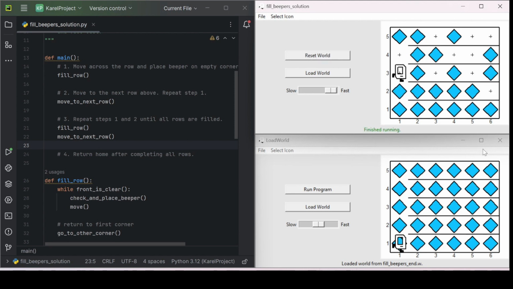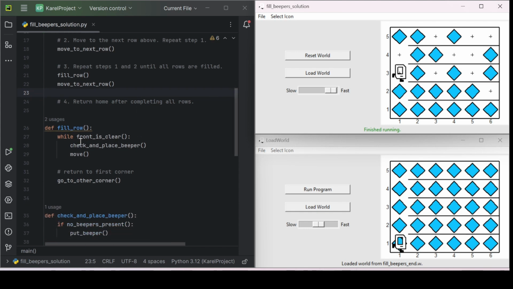Now we have an issue here. In row 2, in the last corner, Karel did not put a beeper. So there is a bug in the code. Let's see what exactly happened. We have in the fill row, while front is clear, we first check and place beeper and we move. Now on the last corner when Karel is there, the front is clear returns false, so it will not be executing the commands in the code block.